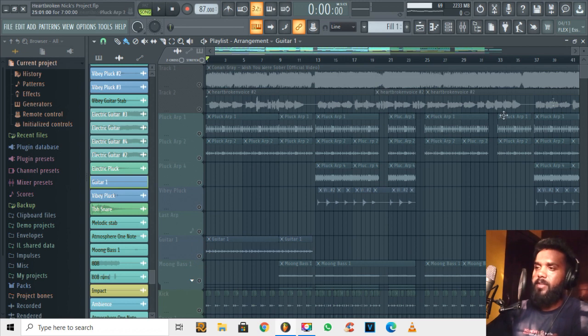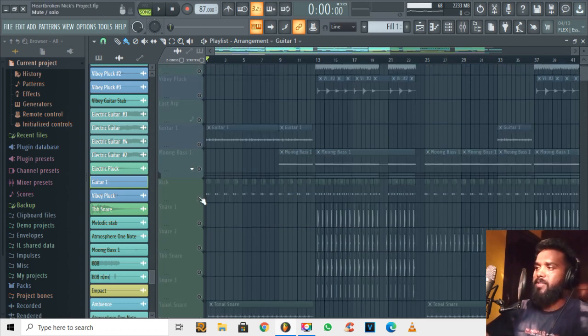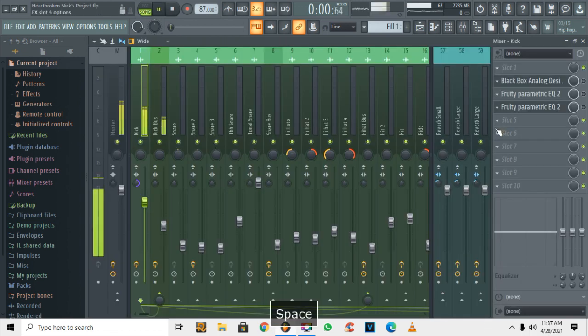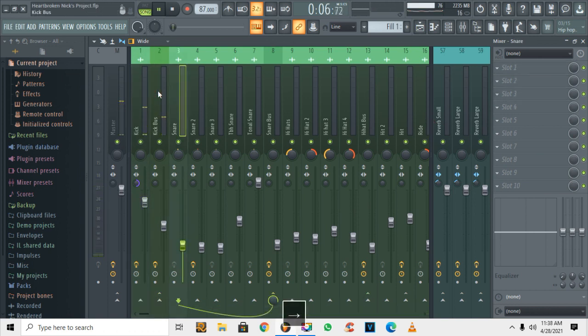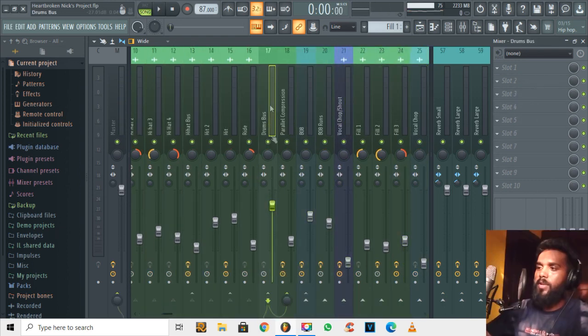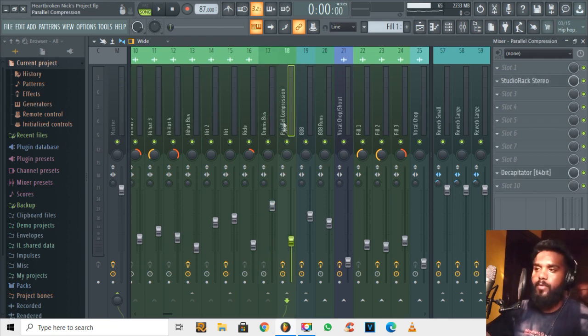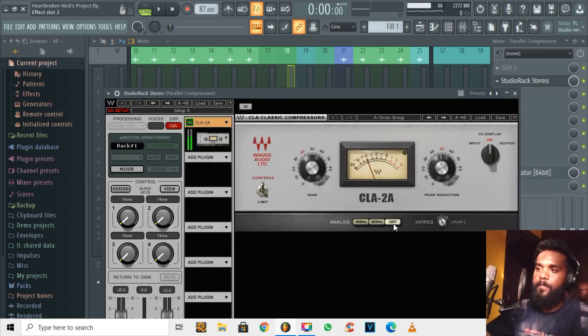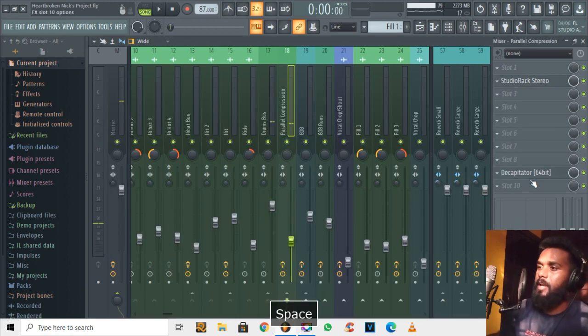So the next element that comes along is the kick. So without any processing. So one thing to notice is that all of my drum stems are routed to this drum bus, which undergoes parallel compression here and some saturation with Decapitator.